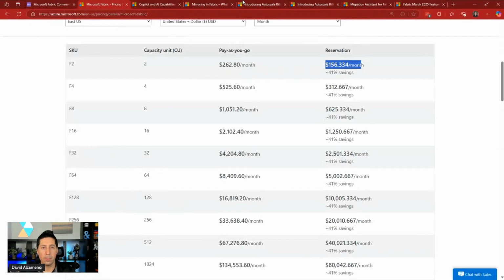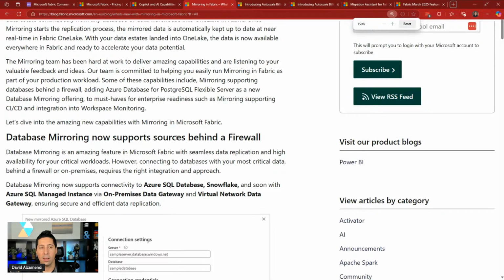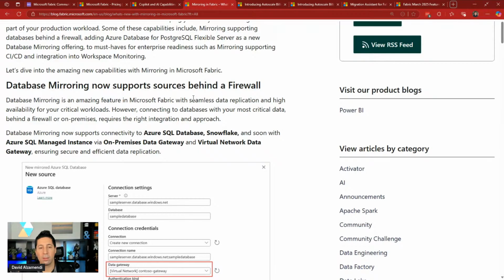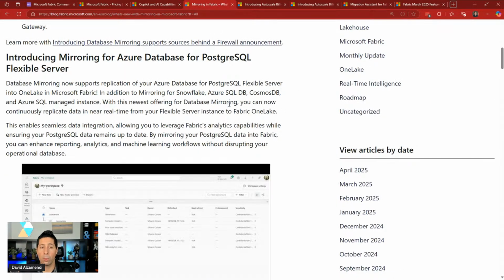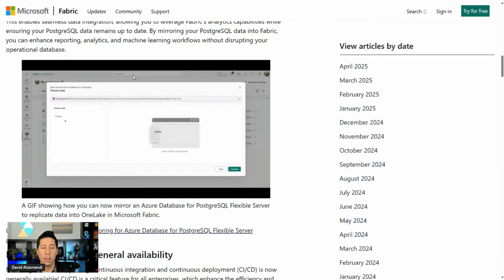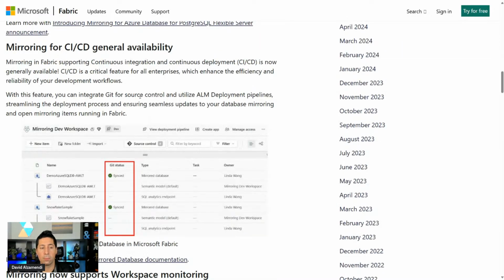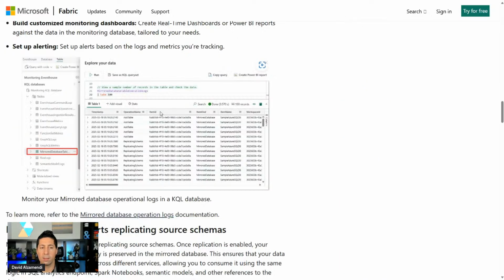So when we look at mirroring, there are a few updates about supporting behind-the-firewall systems. There is the introduction of mirroring for Azure Database for PostgreSQL. So this has been added. There is also mirroring for CI/CD, and more importantly, now you get more visibility on how to monitor some of the mirroring transactions within the Microsoft Fabric ecosystem.